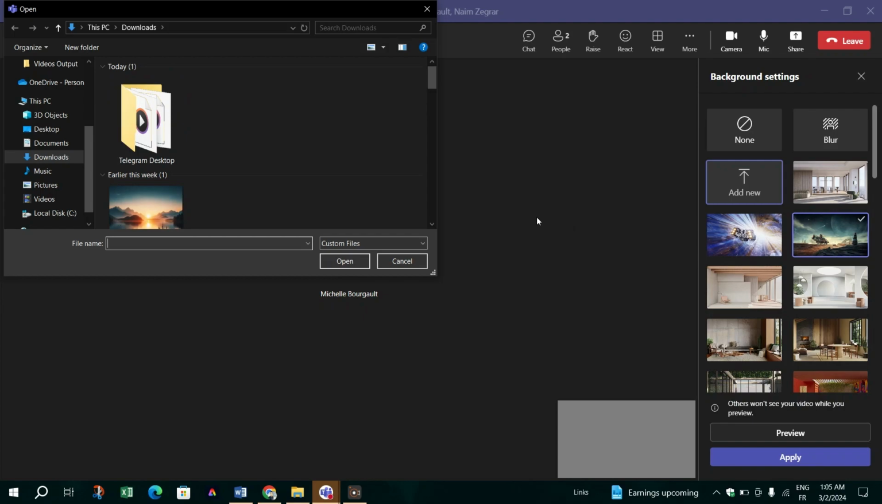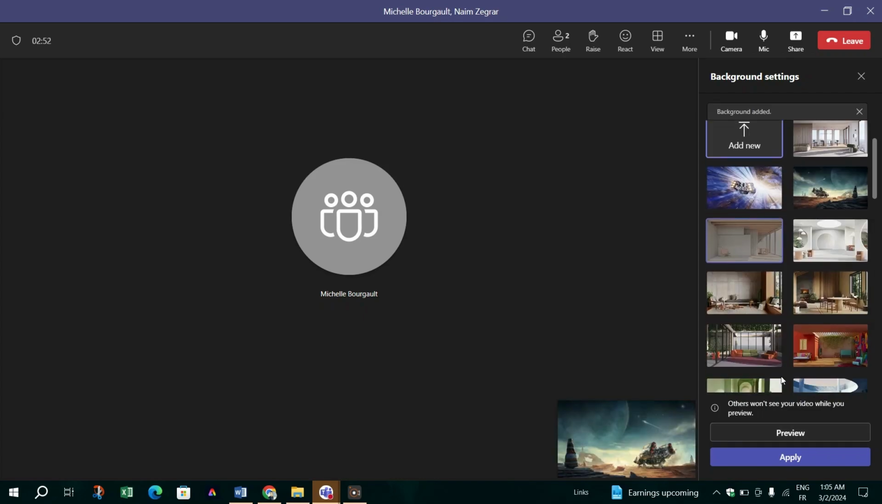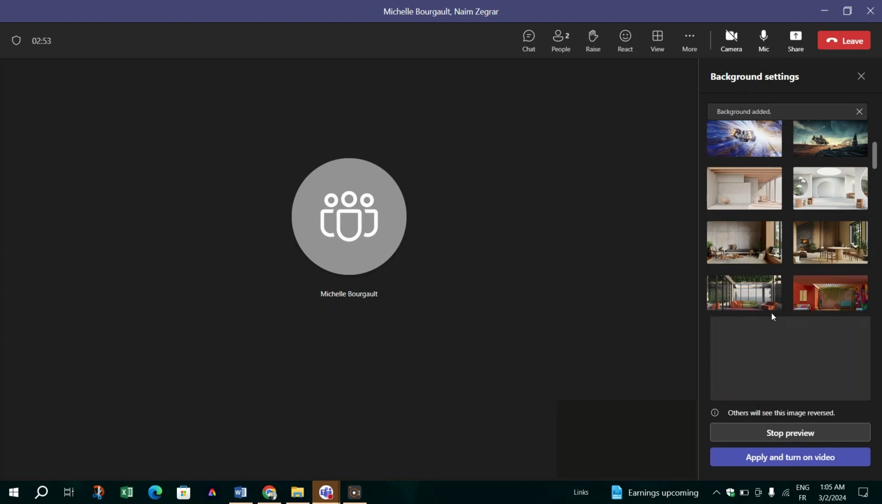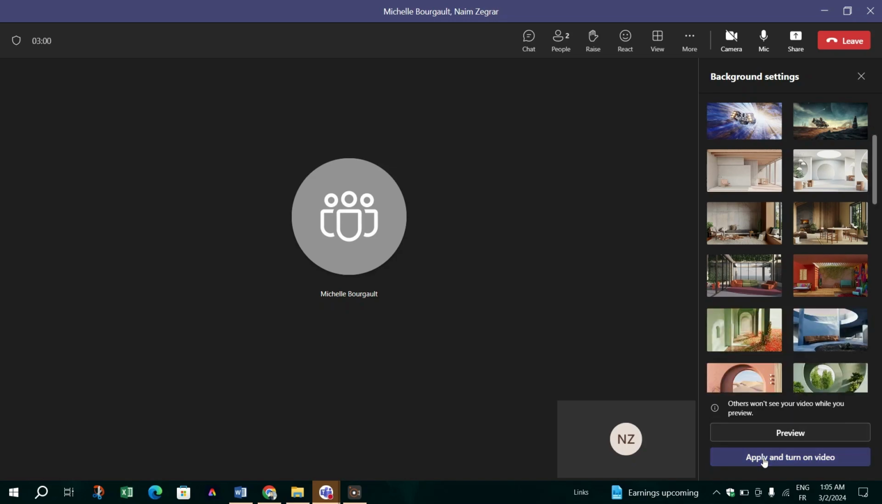Before you finalize your choice, you can select Preview to see a live preview of how the background will work. This is a useful step to ensure the background looks as you expect with your current lighting and positioning. Once satisfied with your selection, click on Apply to set the chosen background for your ongoing meeting.